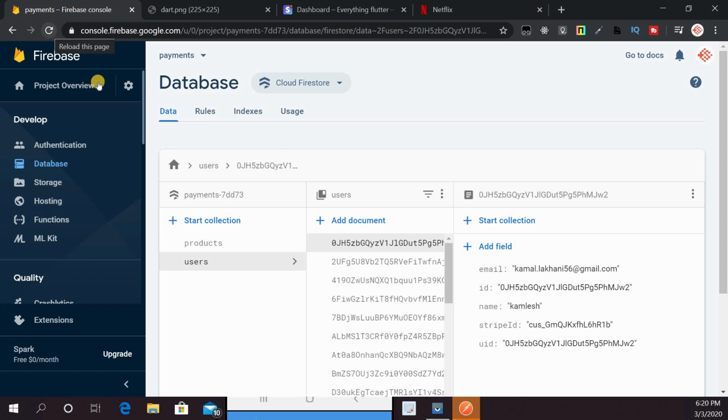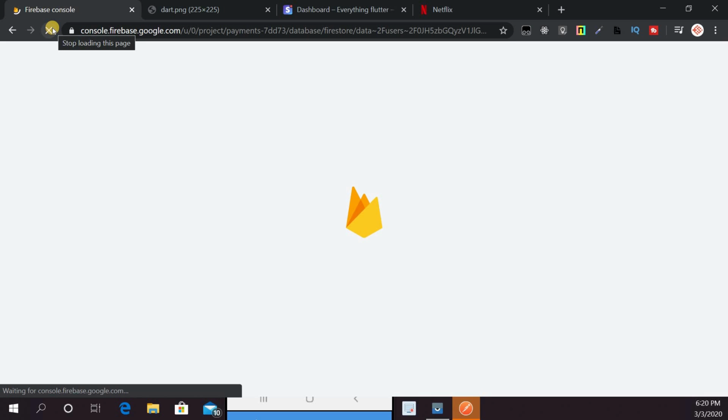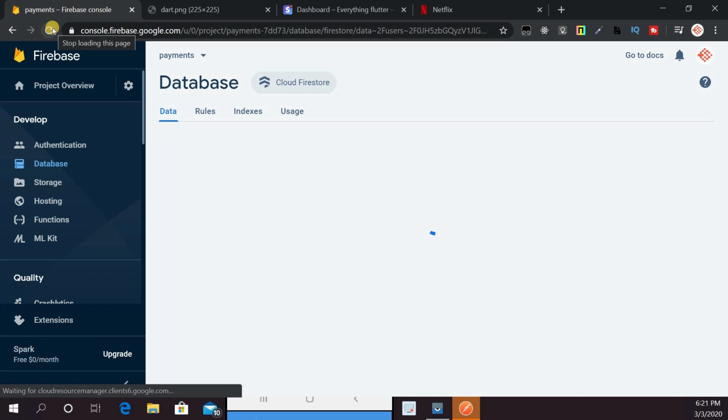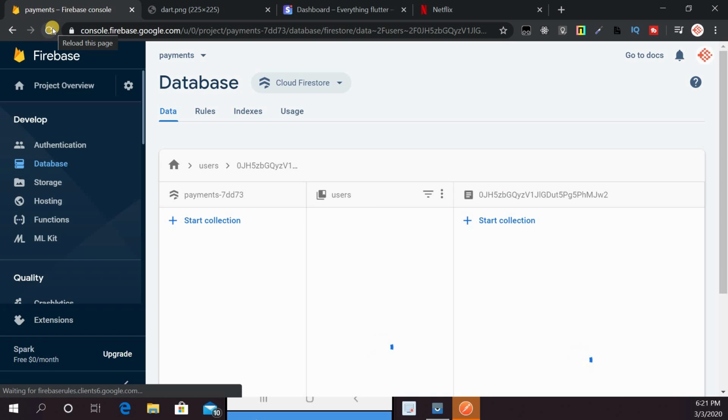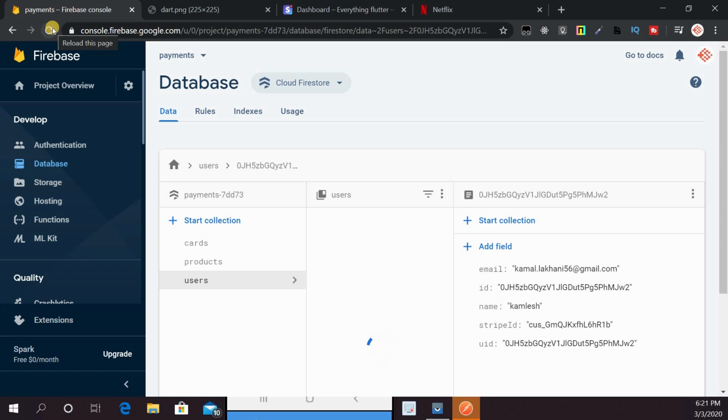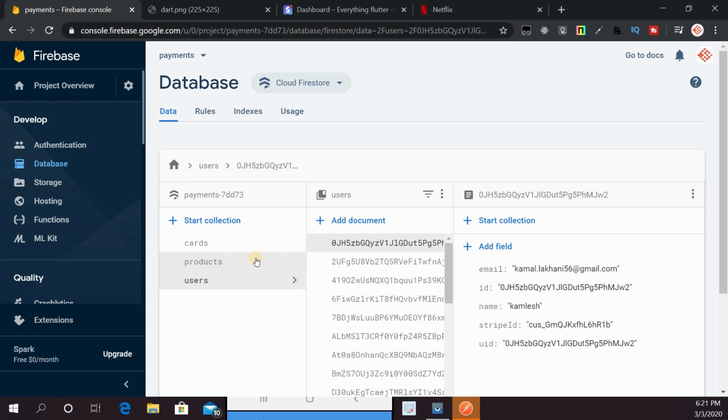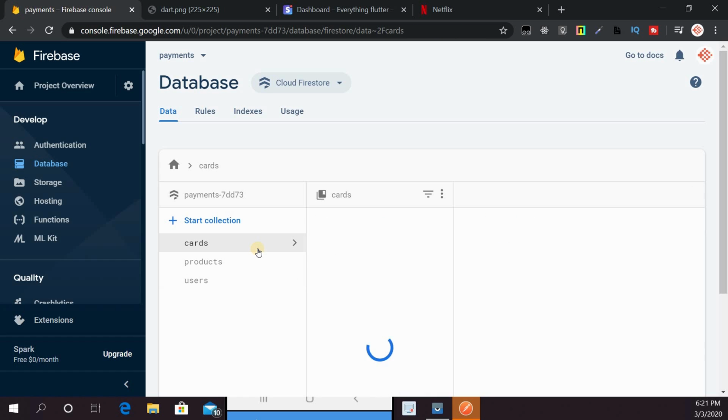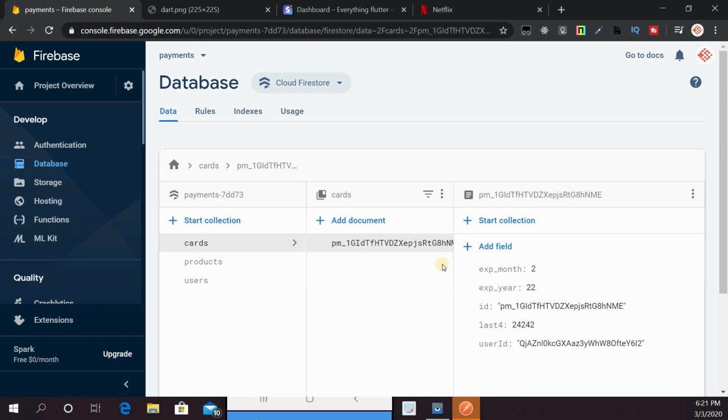Good. Now let's check if things are working the way we expect them to do. And if they do, we are going to have a new collection here called cards. So we are going to reload this. Fingers crossed. Boom, and it's working perfectly fine. Now we have a new collection called cards. And what the collection has is basically some details about our card, which should be enough.